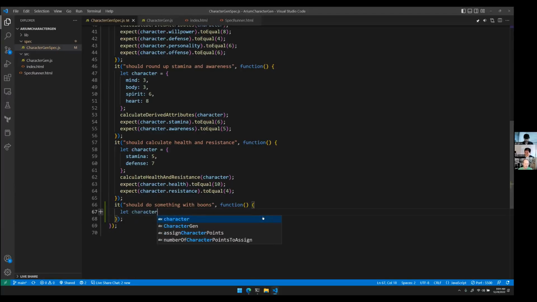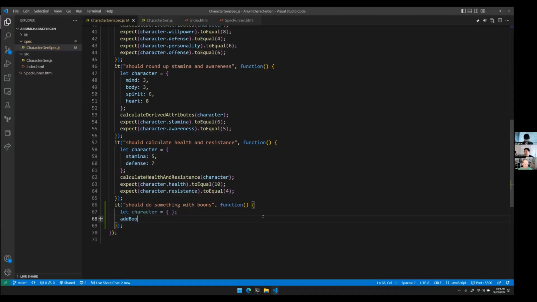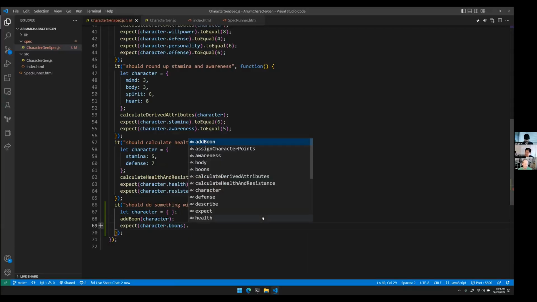So if we have a character, I'm going to make stuff up here for a minute. Do it. We'll have a character which we will add a boon to for now. Add random boon. And at the end of that, boons. What is the thing? To be defined.